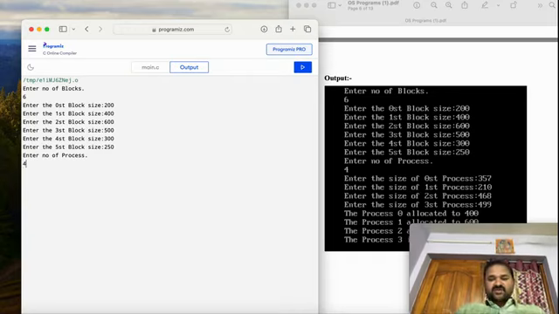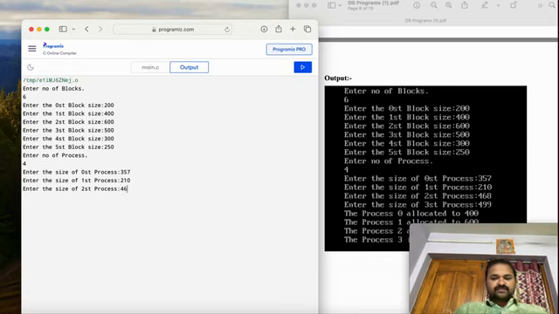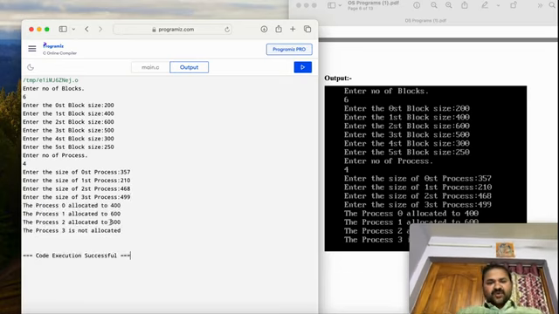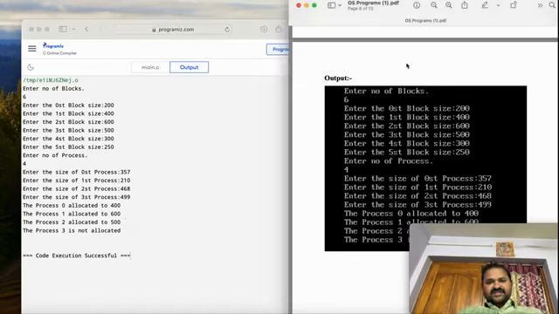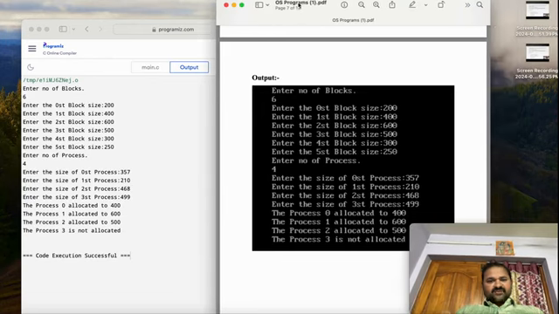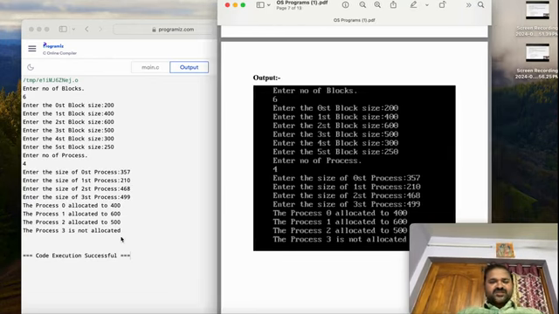How many processes do we have? 4 processes. The size of the first process is 357. Next process is 210. Next one is 468. Next one is 499. If you see here, process 0 is allocated to this 400. Next, process 1 is allocated to 600. Next, process 2 to 500. Next, process 3 is not allocated.